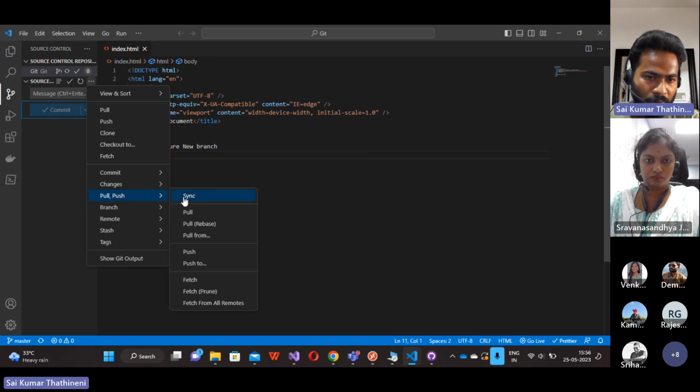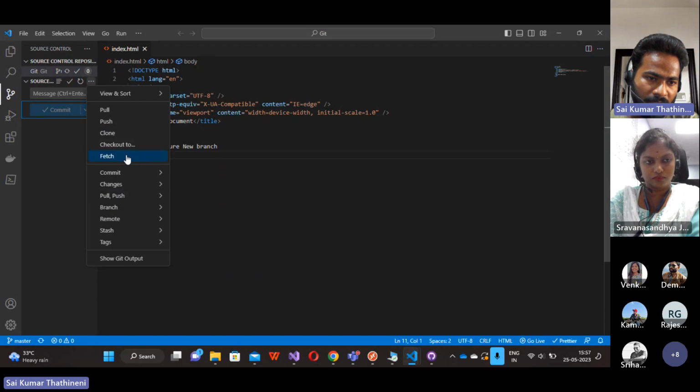And coming to pull and push, here we have seen the pull and push operations. Pull rebase means it's just the same as merging, but it rewrites the history of our branch. I'll explain it a little bit later in this section. And pull from, if you want to pull from any other branches, we can select this option. And same as the previous, here we can see the options, same as these options.